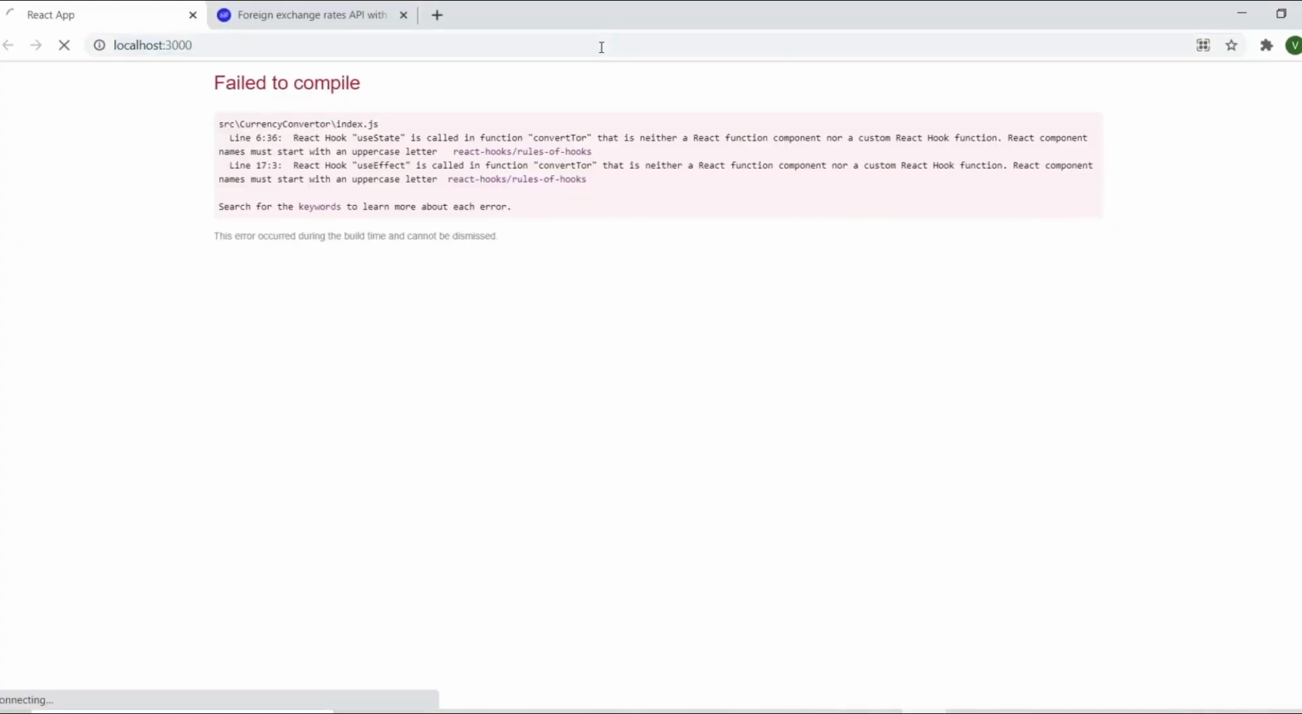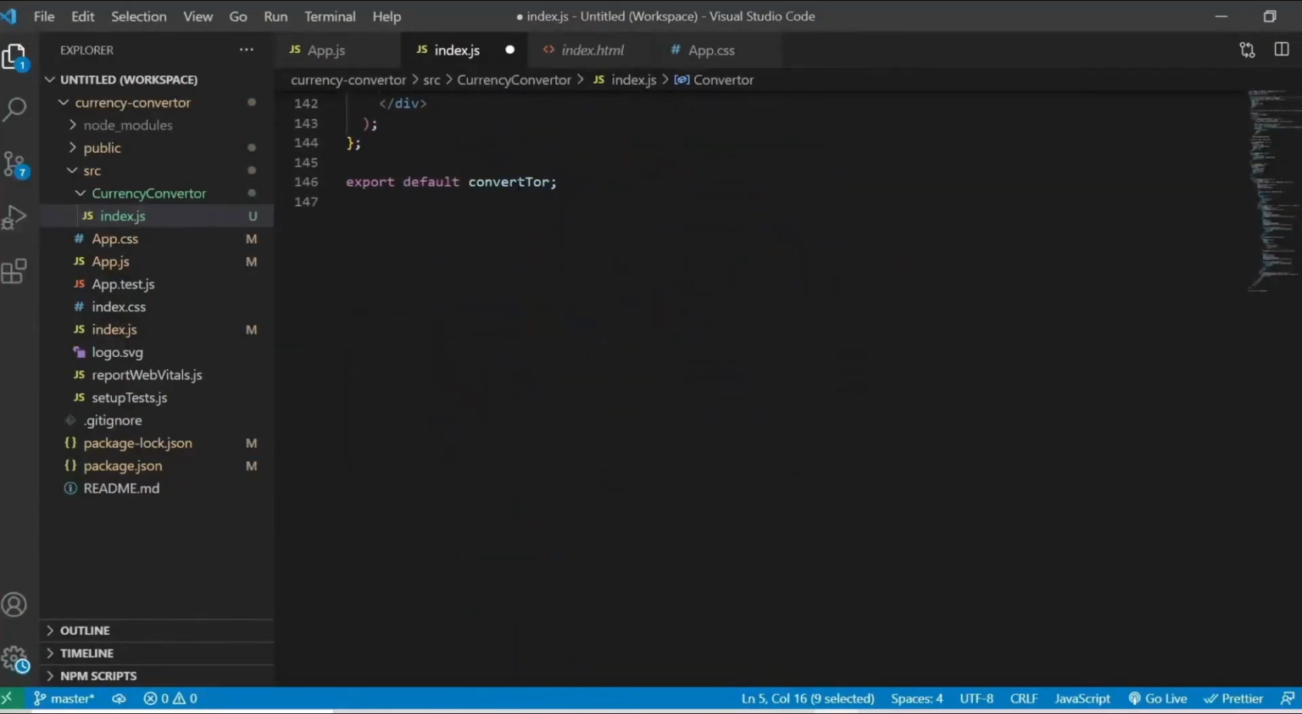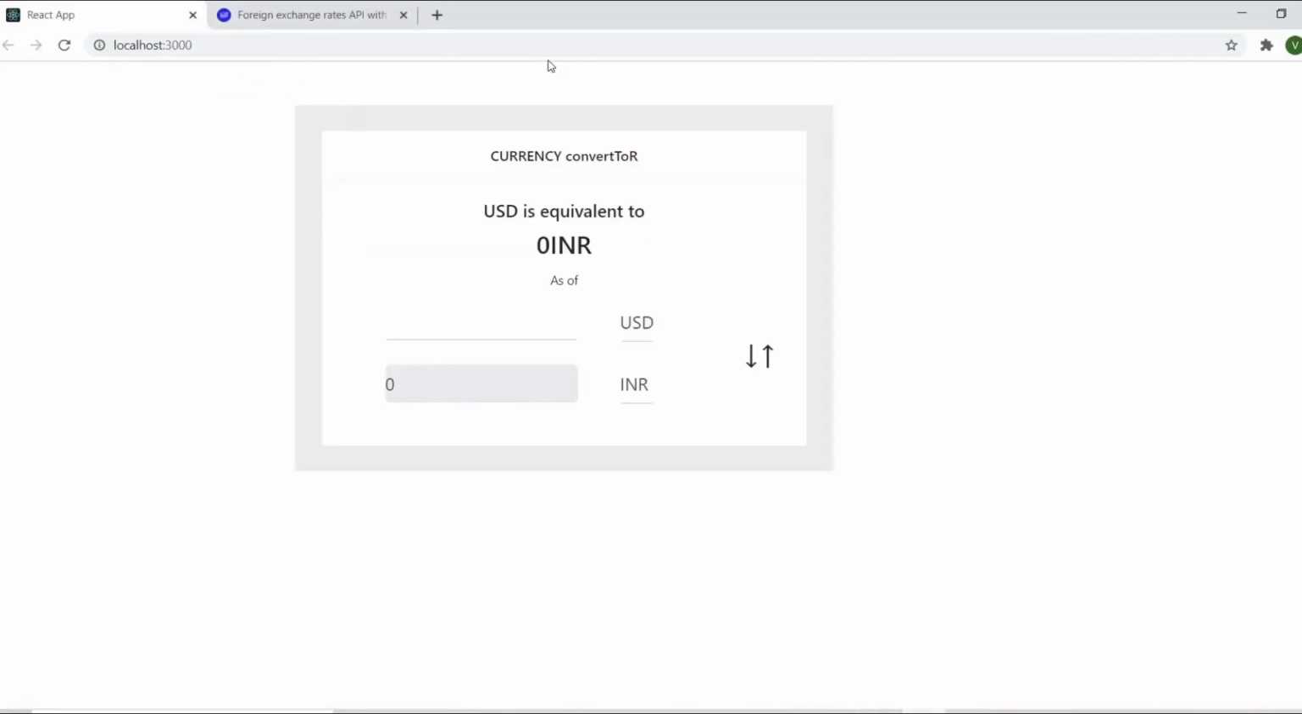Now we are getting some error here. So this will be converter actually. Make sure to change that one to converter. So let's go into the browser. Now no issue, and let's see if the second drop down is working now. So the second drop down is working now.